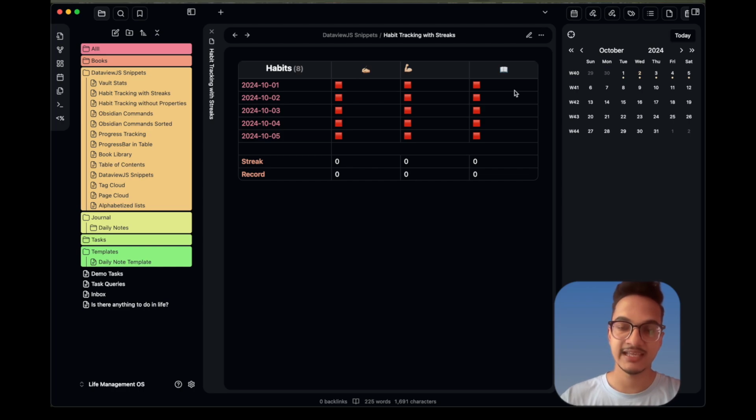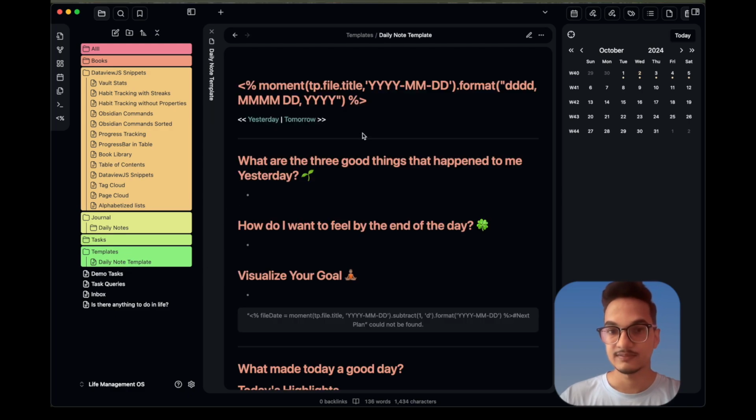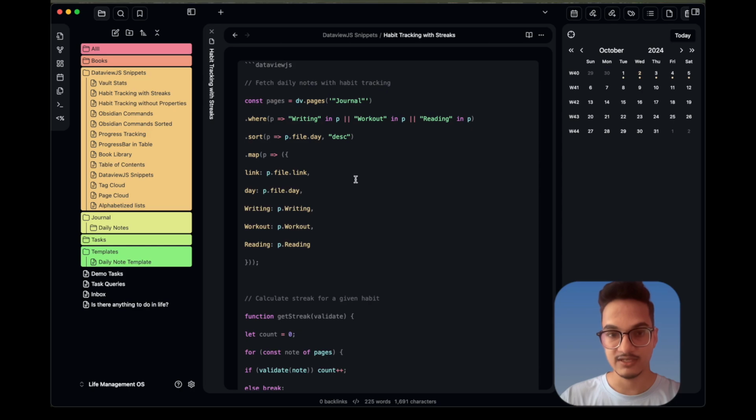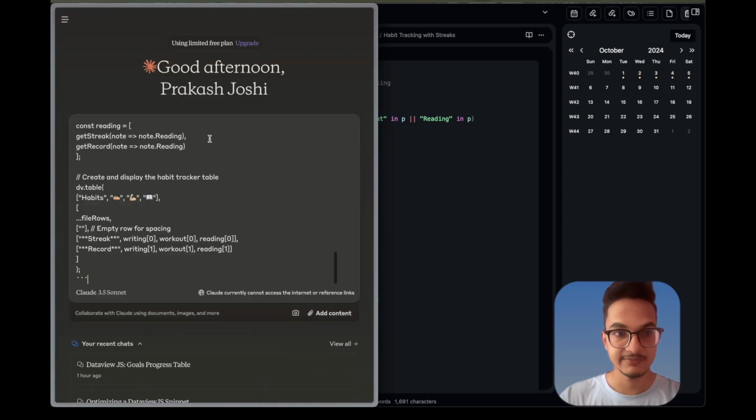Now I can use AI in order to make some changes to this DataView code. I'll go to the daily note template and copy the properties from here. Okay, I'll also need to copy this DataviewJs JavaScript code, paste the DataviewJs JavaScript code over here.